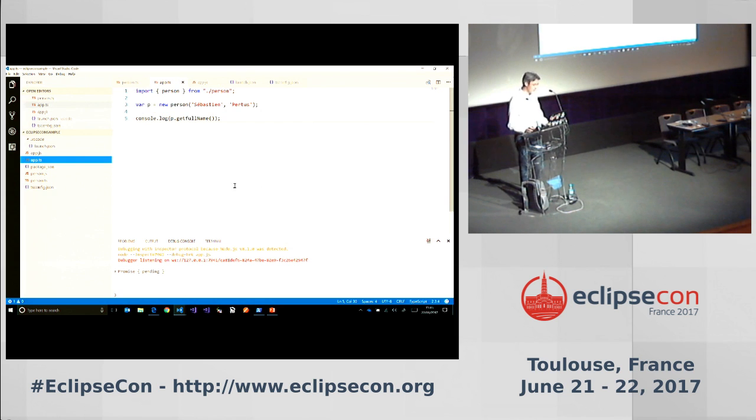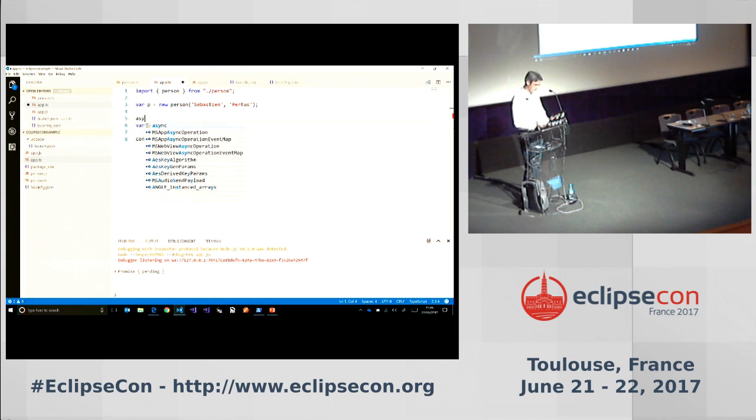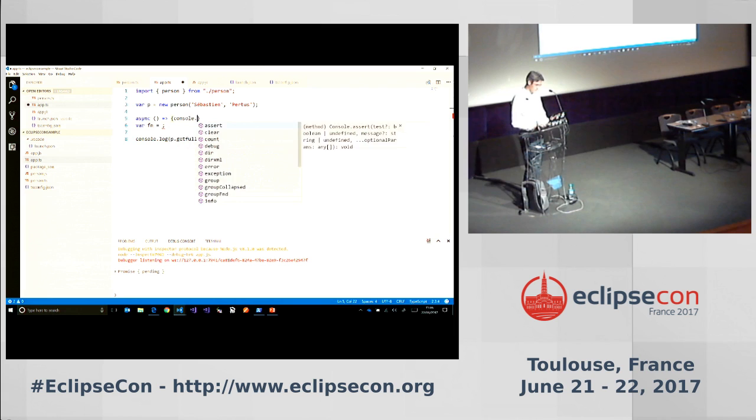getFullName is awaitable, it's a promise, so we'll make something like that. Var fullName = await p.getFullName. When you use an await, you have to be in an async method, so I can't launch it from the root. So I will make an async anonymous method, and so on. Console.log, this one. Okay, here we go, and I will just launch it.